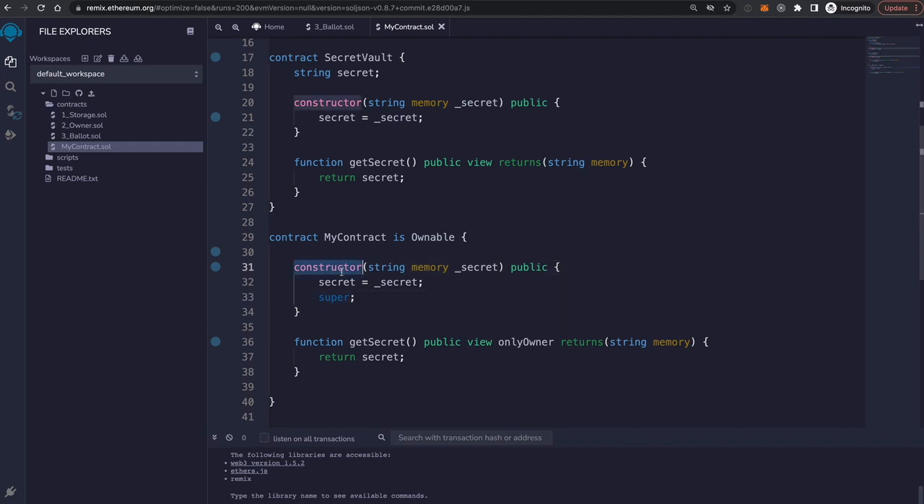We're going to deploy the secret vault here. Okay. So basically we're going to call secret vault. We're going to take it like this, take out this secret, and we'll say secret vault underscore secret vault equals new secret vault. And then we're going to pass in the secret. All right, so what is that?